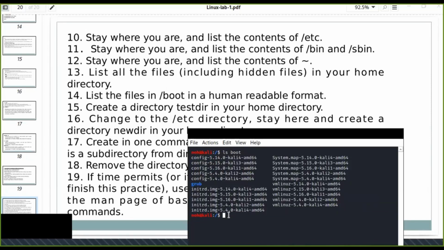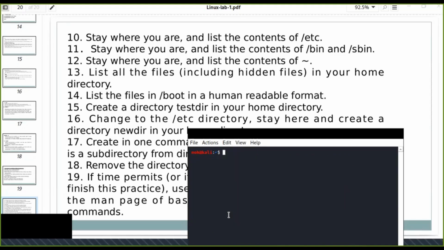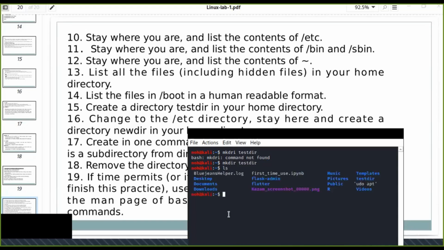Create a directory testdir in your home directory. I can now go to the home directory. Okay. And I can create it with mkdir testdir. Now I can check whether testdir is created or not.